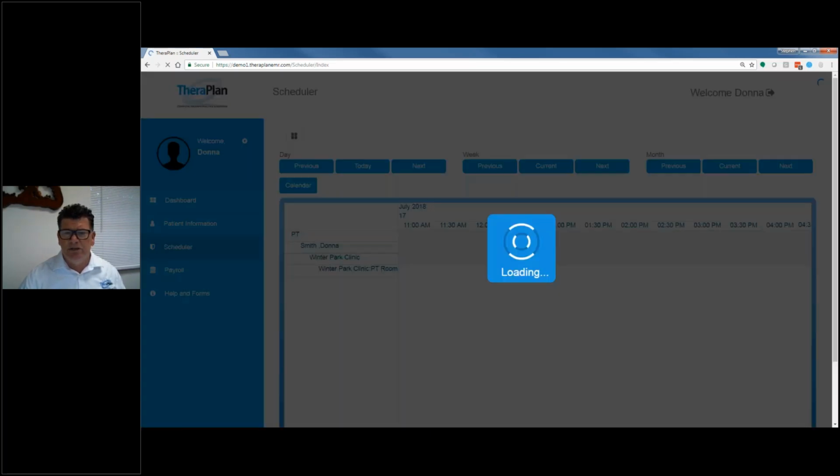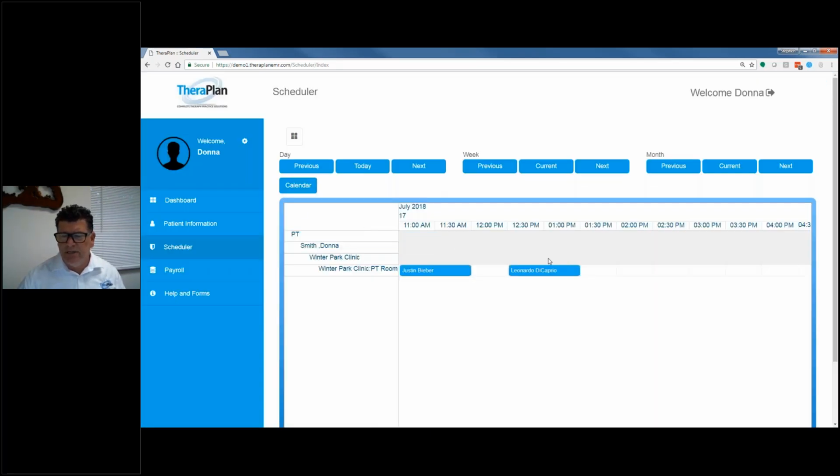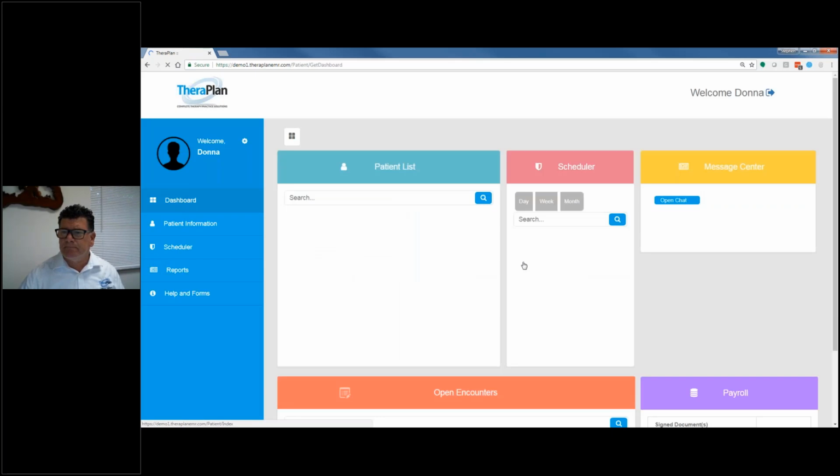And the first one I showed you is the scheduler. This is the scheduler. So there's different functionality. We're not going to get too deep into it on this tutorial. There is another tutorial for scheduler that will take you through everything that the scheduler has to offer, the appointment management systems. So we're going to go back to the dashboard.